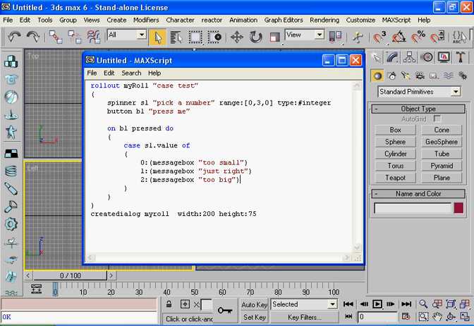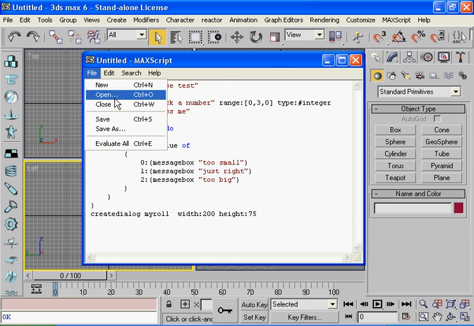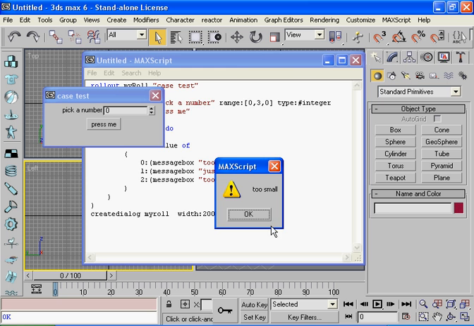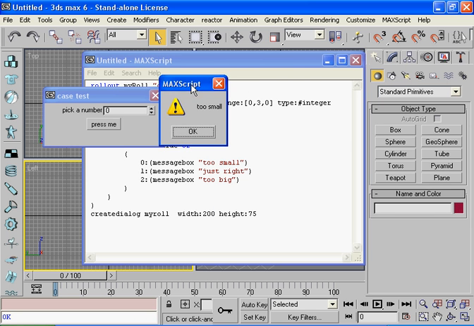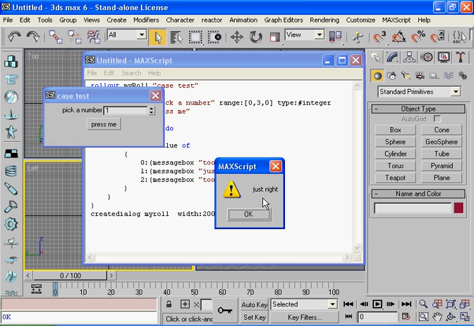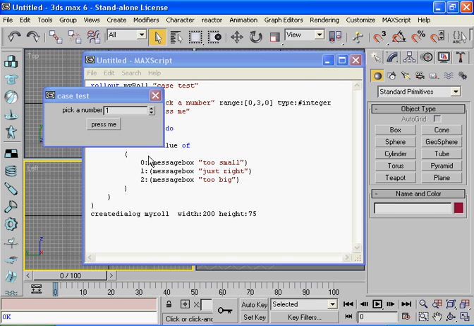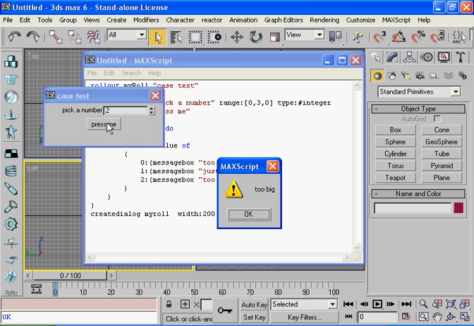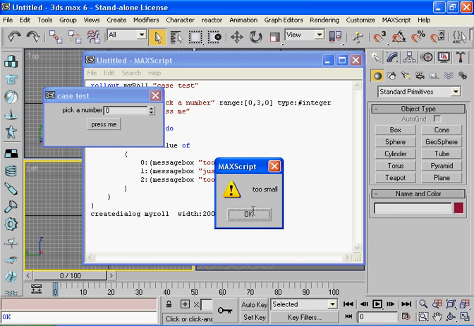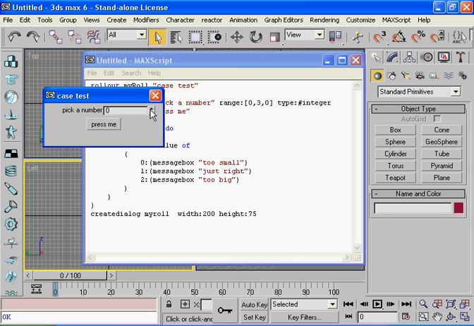Okay, and that literally is it. That is a case statement. What we could now do is file, evaluate all. We'll leave the number at 0 and we get a message box saying too small. Change it to 1, we get a message box saying just right. And finally, number 2, too big. So you can see that works just as it should do, and we get the relevant message every time, no matter what number we go up and change to.